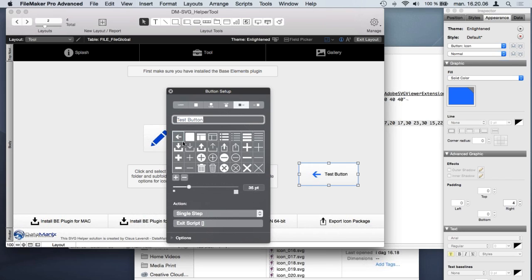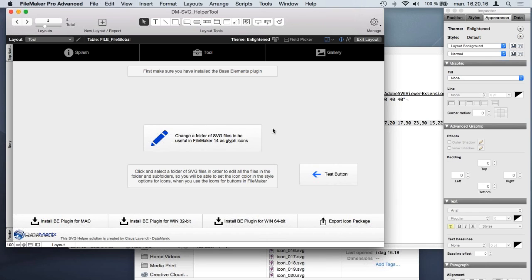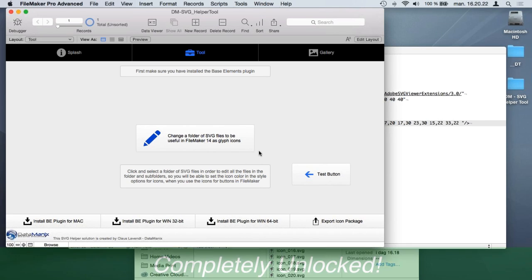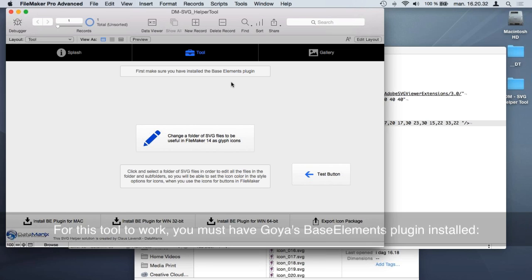Yeah, I totally get you, but that's why you're getting this free tool, which will help you. Okay, well, tell us about that. So let's take a look at that. It is completely open and unlocked, and makes use of some of the new features, but for the tool here, first you need to make sure that you have installed the BaseElements plugin.